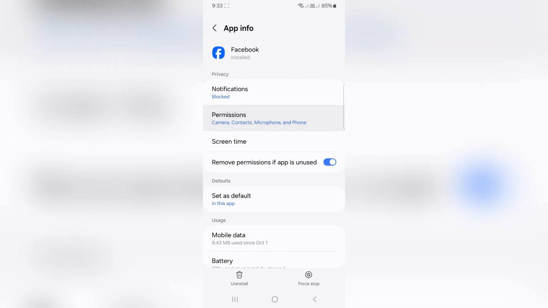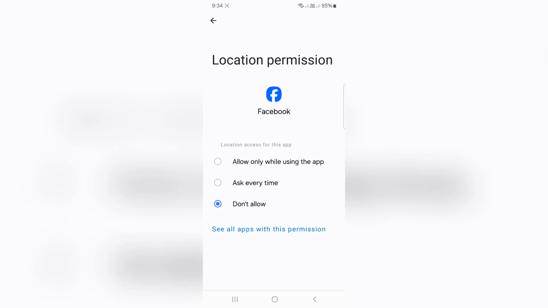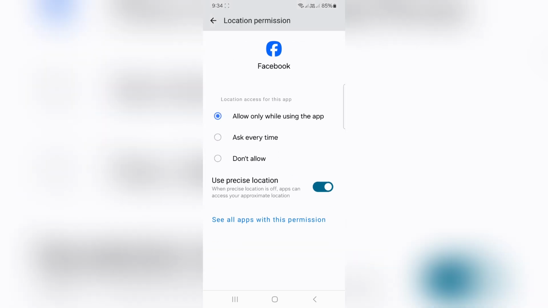Click on permission. Now scroll down and then click on location, and then here you will select your permission, allow only while using the app, or you can just ask every time, and there you go. So that's how you can change Facebook location settings.